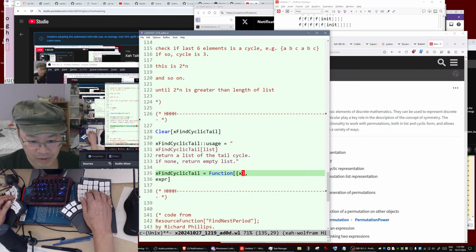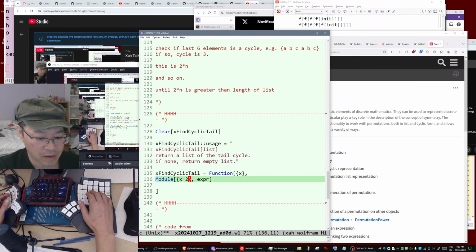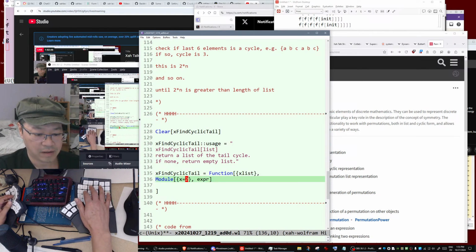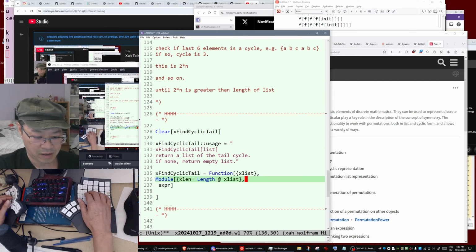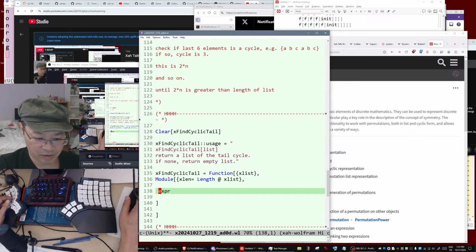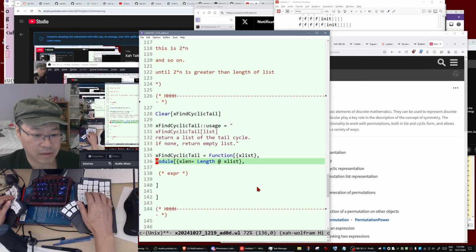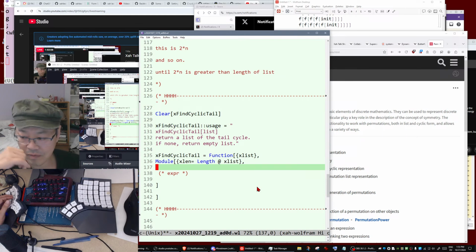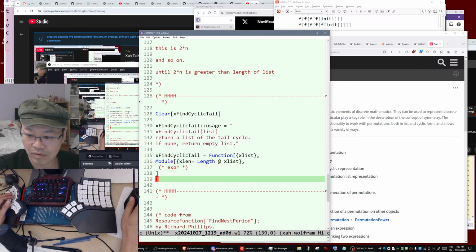Then x is the input. So first of all, you need to get the length. So x is x list, let's say. Okay, so x len equals the length of the list. Now the body of the function is that you want to... Writing, okay, this is no good. So why don't we take a break?